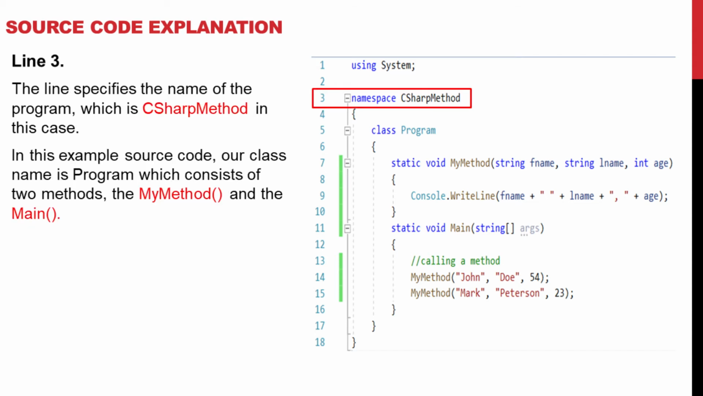Line 3. The line specifies the name of the program, which is C# method in this case. In this example source code, our class name is Program, which consists of 2 methods, the MyMethod and the Main.